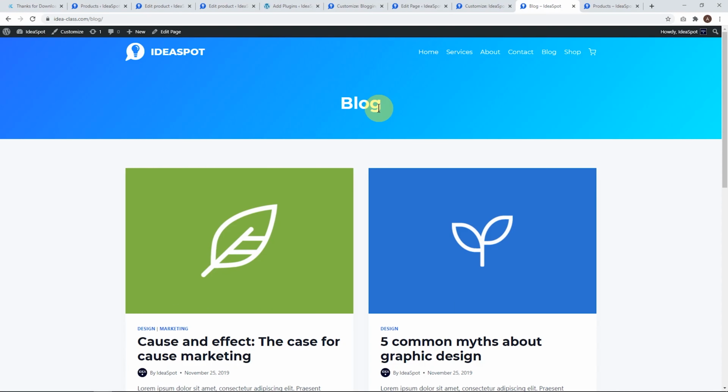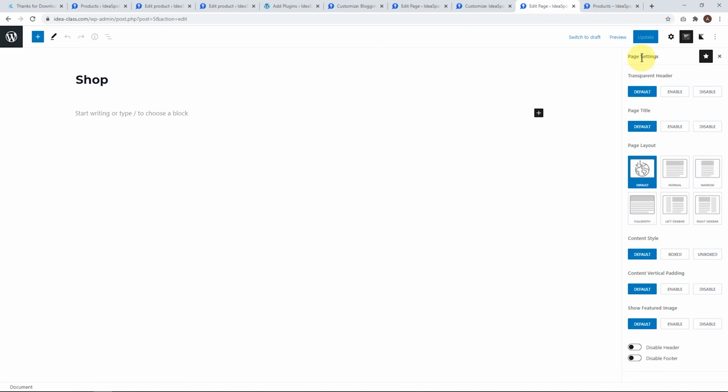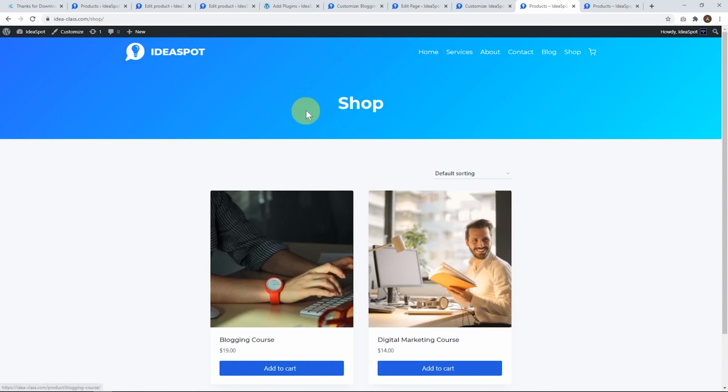There we go. In terms of the shop page, we have to get there through our dashboard. And let's go to our pages, and we should find our shop page there. We can click edit. Same deal, go to the page settings, and we want to enable the transparent header. Click update, and we can view that one. So that's looking pretty good.